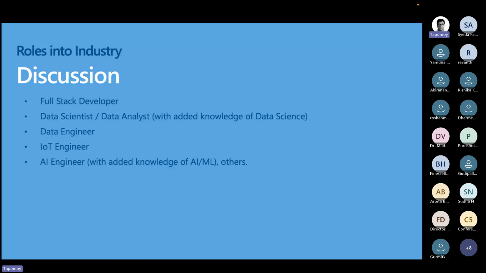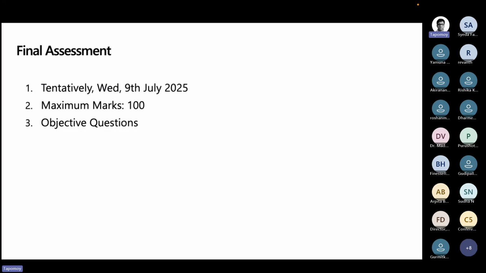Now, moving to the formal closure, the final assessment is tentatively scheduled for Wednesday, 9th of July 2025, around late evening. The time would be intimated through proper channel shortly, comprising objective type questions with a maximum score of 100. And as mentioned earlier, specific details will be communicated shortly via official course channel.